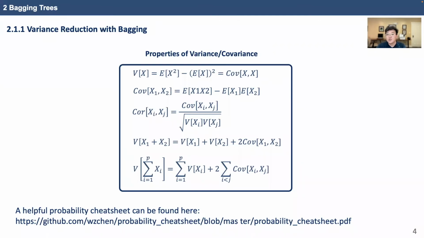Here, I'm going to show you how the bagging method can reduce the variance of a model. Please pause this video for a moment and check if you can still remember the properties of variance and covariance. Since we will aggregate several models, we will focus on how the variance can be reduced by aggregating many different models.